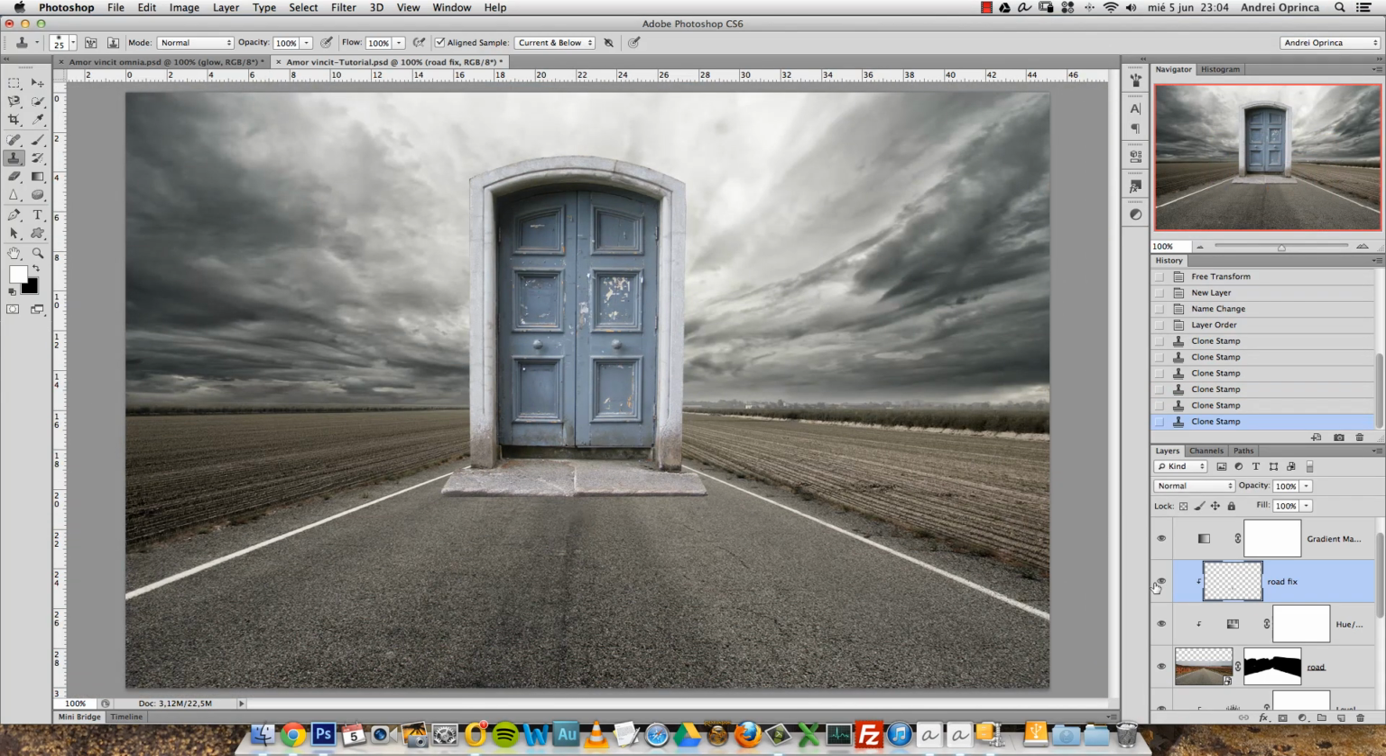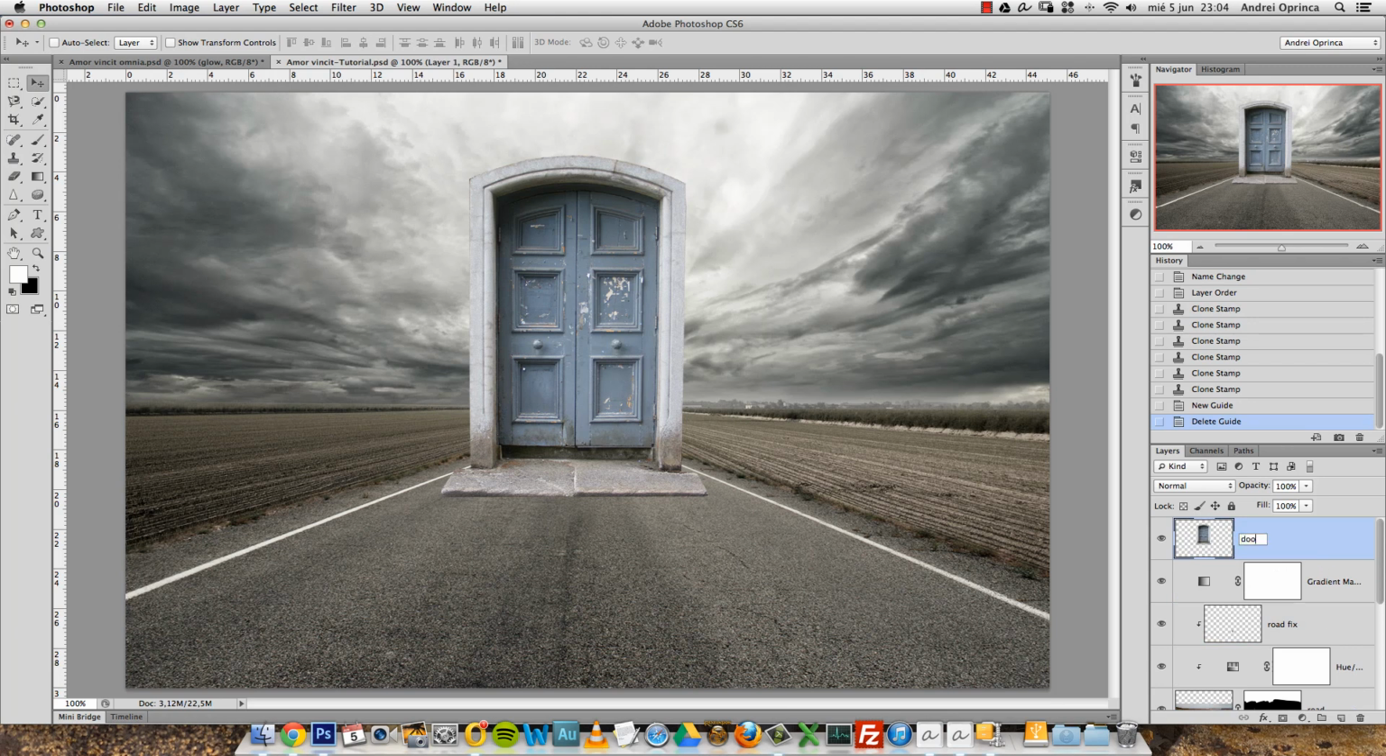You can see the before and after. I just wanted to get rid of that because it was distracting. The only color I want to have in the image is the color of the door. That's why I desaturated everything here. And let's name the layer door.